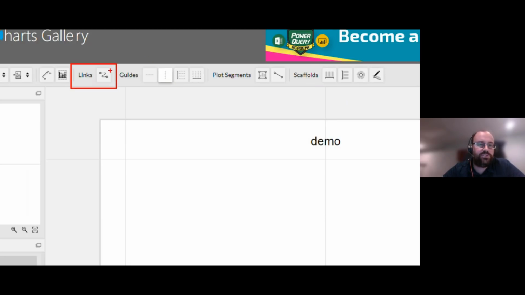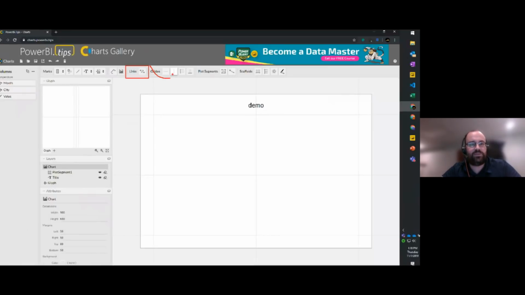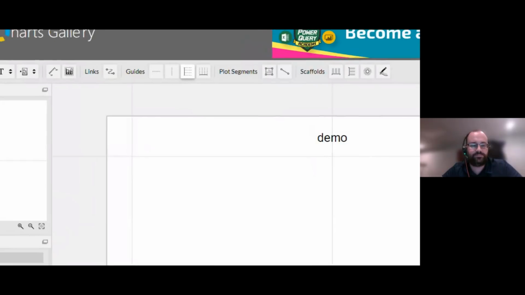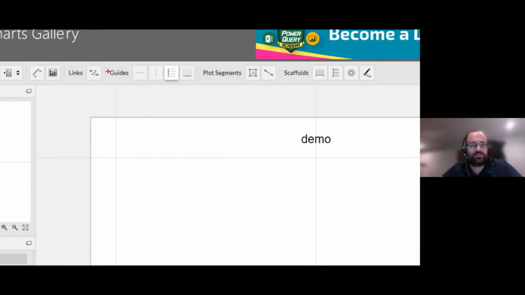Guides, I don't typically use very often, but these are guides. You've got to hold the control key. So the guides area, these are things on the page that you can align things to. By default, the chart program already has guides attached. This is a guide. This is another guide. We have another guide over here. And these define regions or spaces around the page.